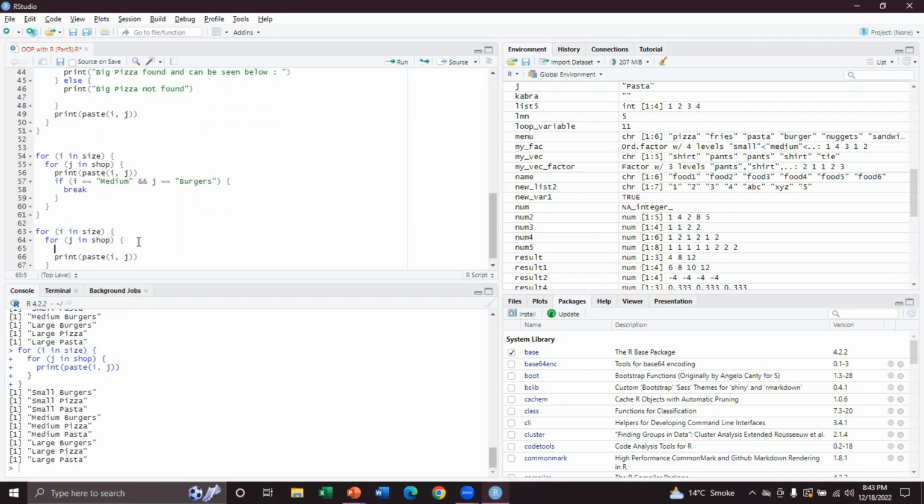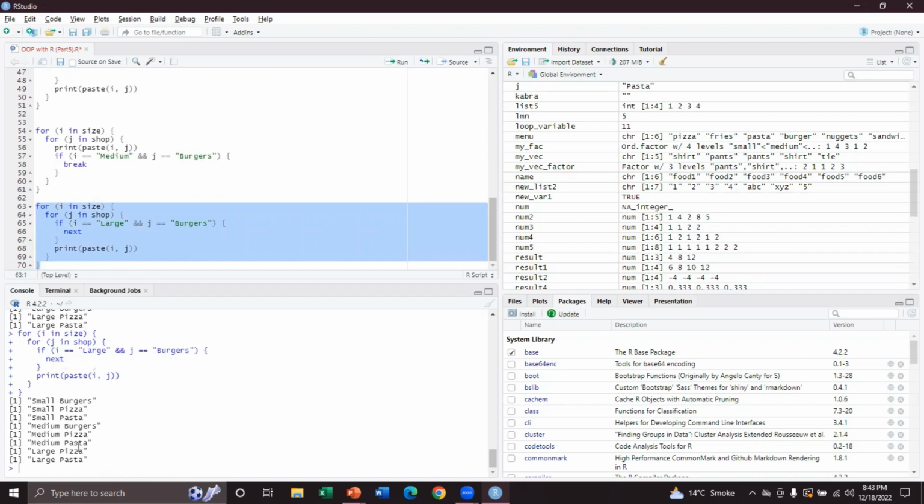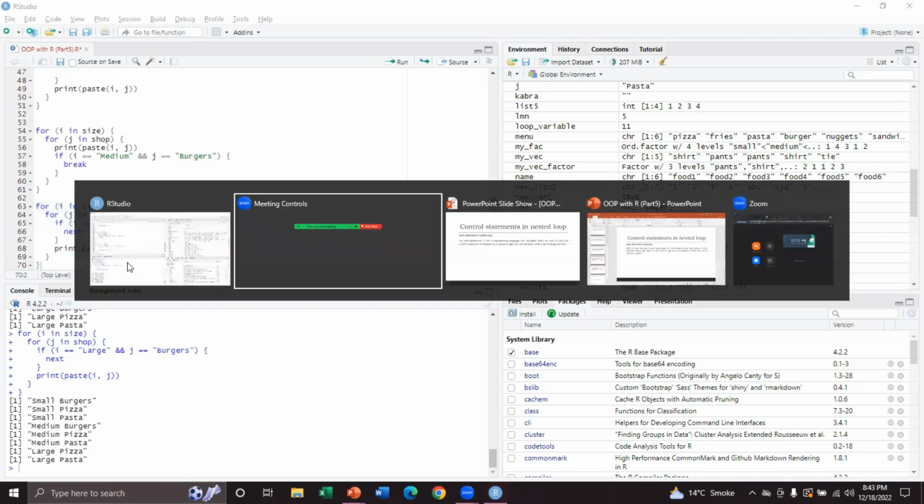So in order to do that, I will say if i equal large and j equal burgers, then next. So with the help of this next keyword, I'm just going to skip this statement and pass the control to the next statements. See, everything else has been executed except large burgers. Let's move back to slides.